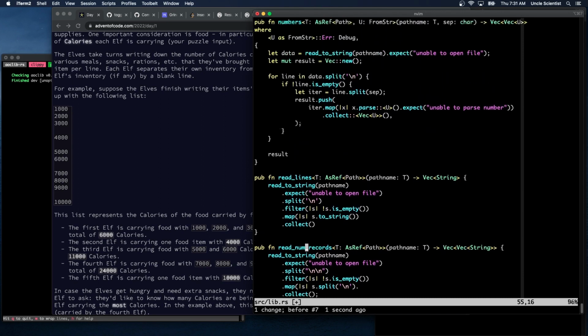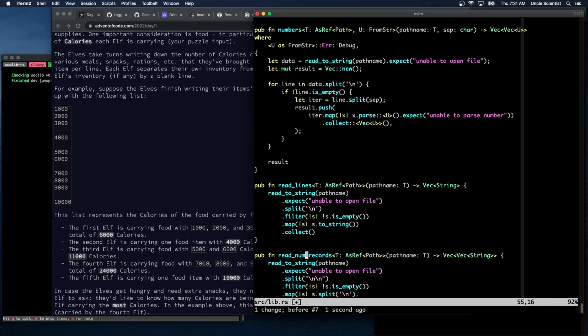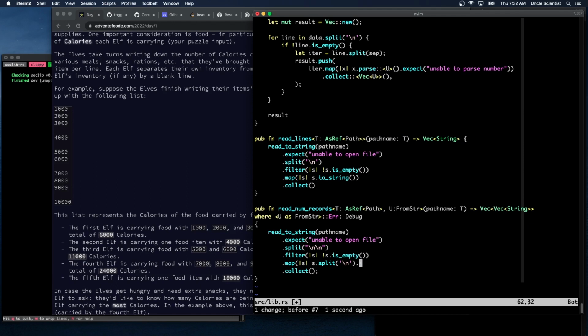And then we can just use the same logic we had up here. Right, U from str. I did put the separator character in there, but that was to split up the individual line. Okay, and then we can say here, where U as FromStr Error Debug. And we have to do that because we're going to parse each one. Like this, I'm just copying this here. And then we can say expect unable to parse number, and that has to have the Debug.